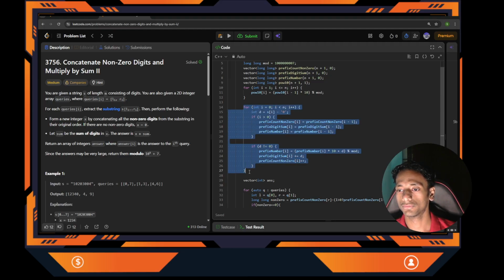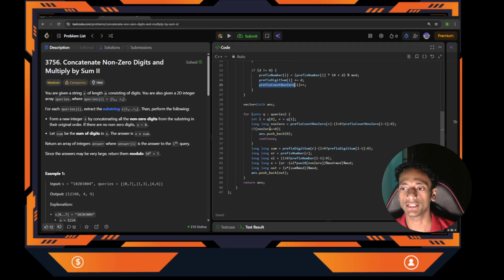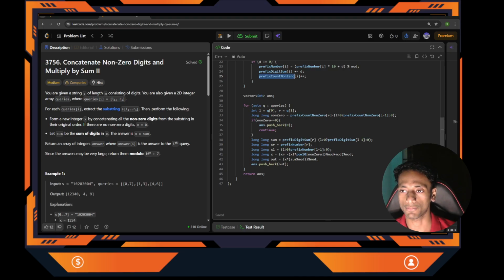So after this for loop, we actually have 3 things. We can easily find out, at index I, what prefix number I can generate using the non-zero digits, what the digit sum from 0 to I is for the non-zero digits, and how many non-zero digits are present between 0 to I. At any index, I can easily find that out. Clear? Now we have to return a vector of integers, that is the answer. For each query, I have to find out what the x into sum is, so our answer type will be a vector of integers.